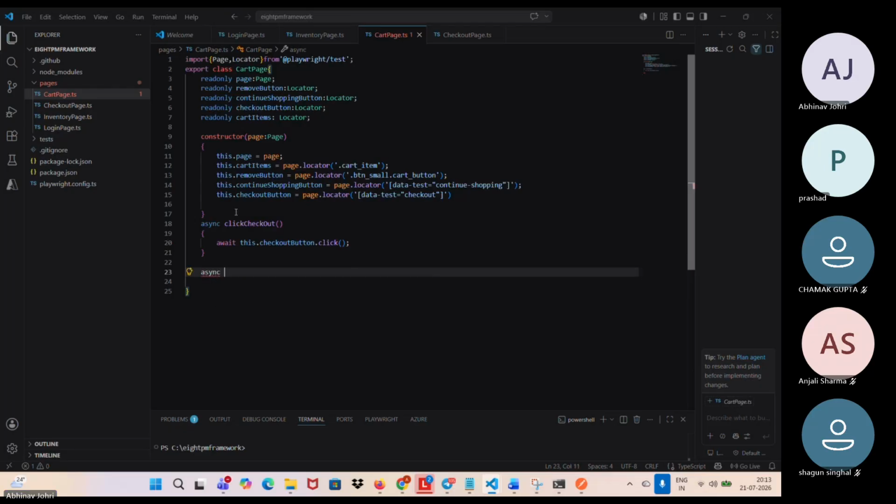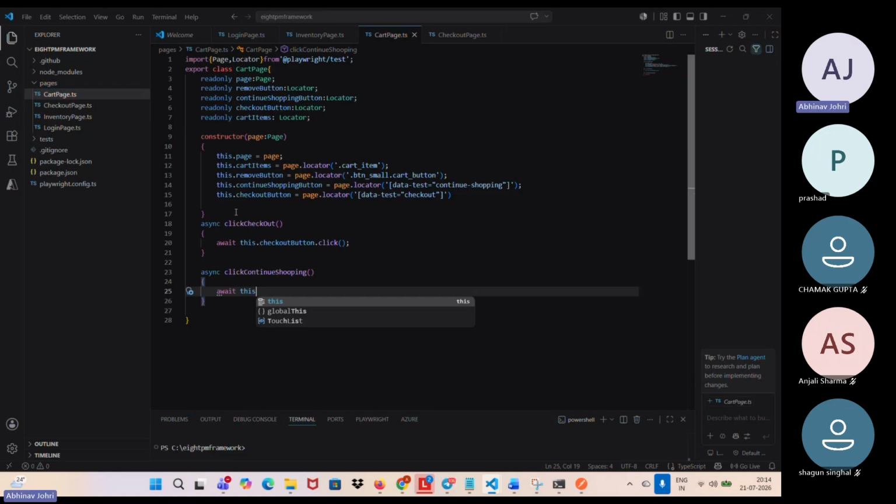Async click continue shopping, and await this dot continue shopping button dot click. Set. So we have created all the locators over here and all the functions.